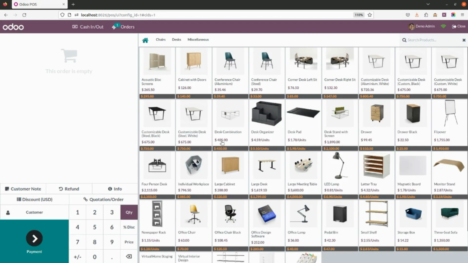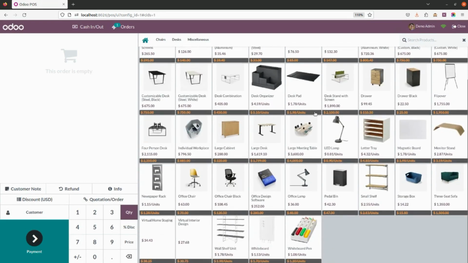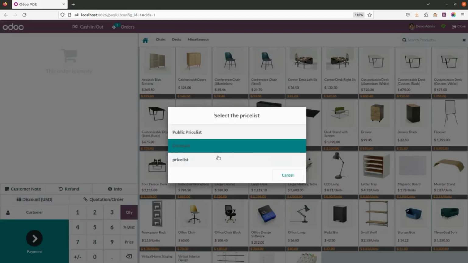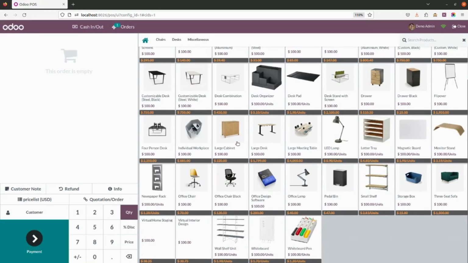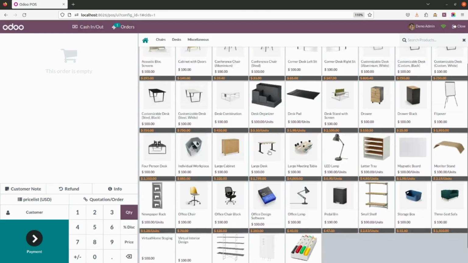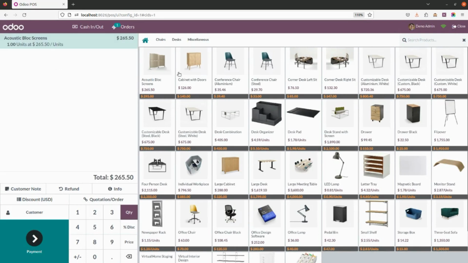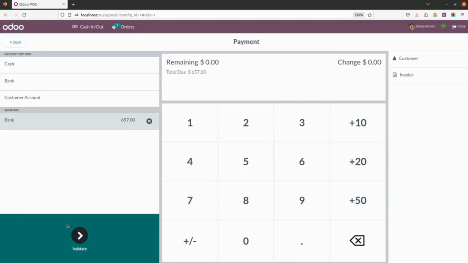So for discount, as you can see, it will show the actual price as well as the discounted price in all the products. So this is how the user will get an idea of what is the actual price and how we are providing it. Now let me switch to another one. As you can see in this price list, I have set the fixed price as 100. So let's just go ahead with discount, and when you add the discount, it will show the discounted price of that product.